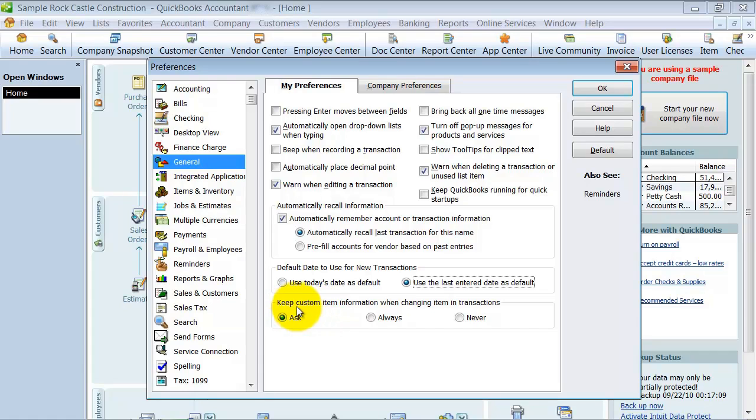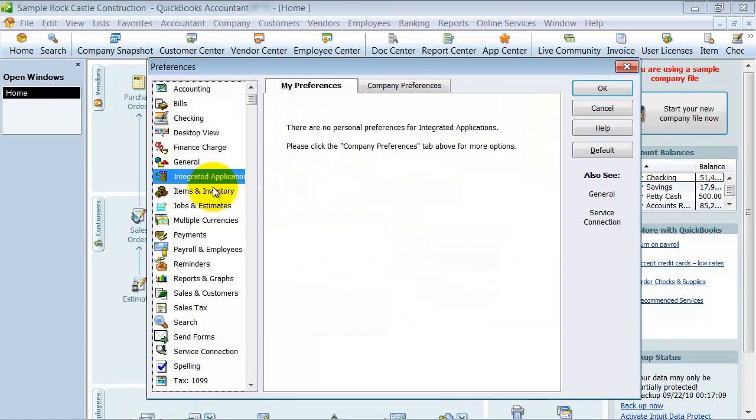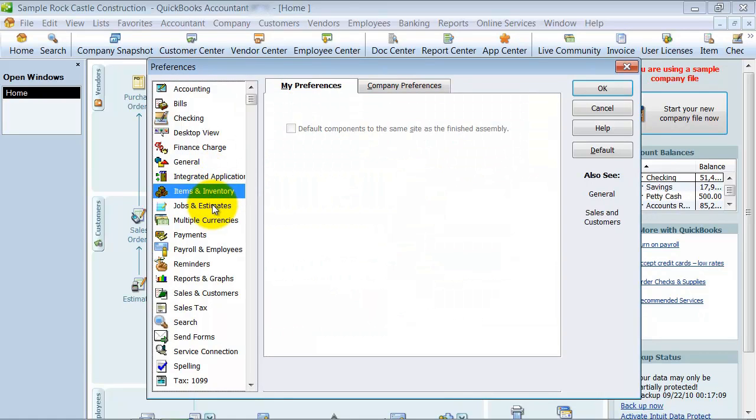And then with custom item information, so on a bill or on an invoice, if you change the item information, change the price, change the description, do you want it to update the item? All right. Always ask or never. So I always leave that as ask. Okay, so we're going to save those. Nothing with integrated, nothing with items.